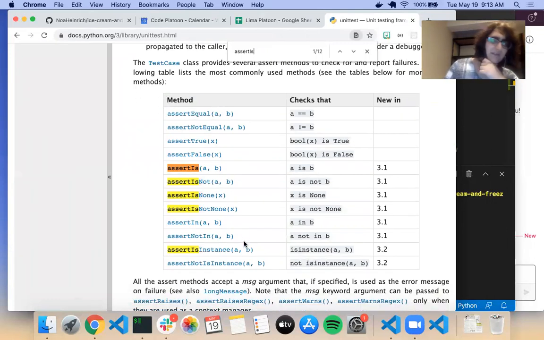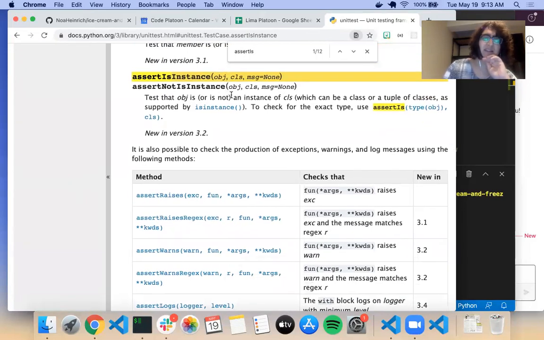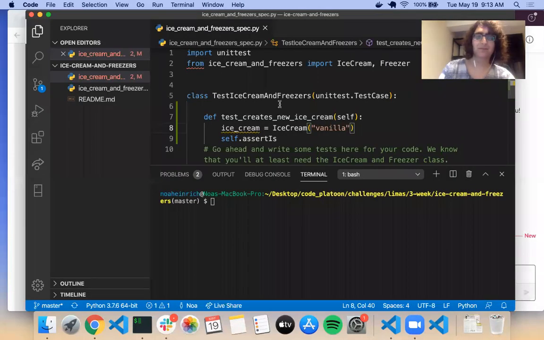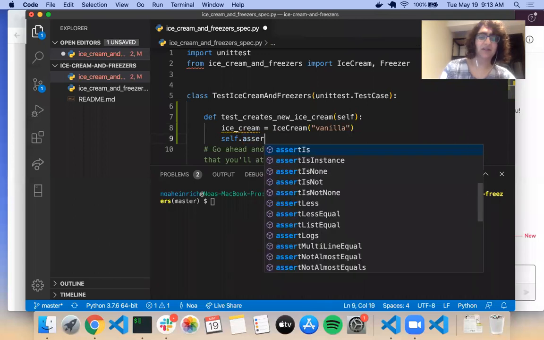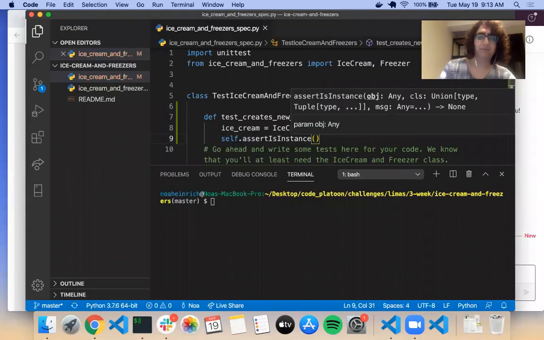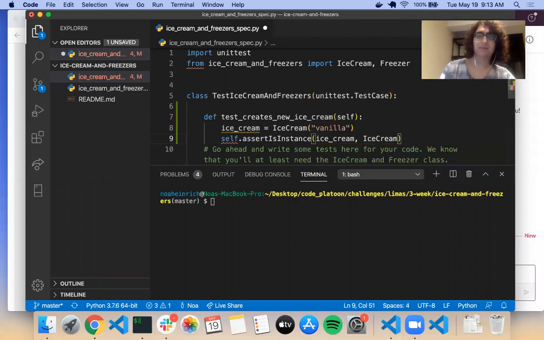Oh, that's interesting. So we have assert is instance. Test that object is or is not an instance of a class. Hey, that sounds perfect. So we could say assert is instance, ice cream is an ice cream object. So kind of a very, very simple class and test, almost kind of redundant, but hey, this is what we have to work with from what we know at this point.